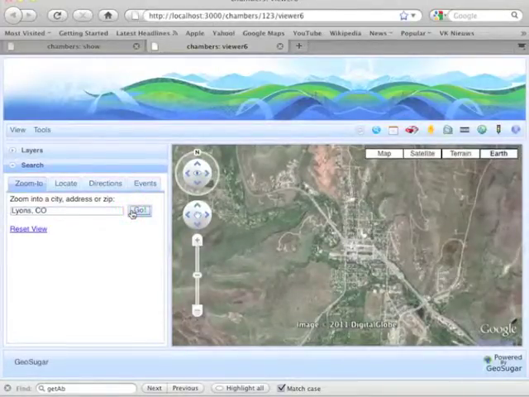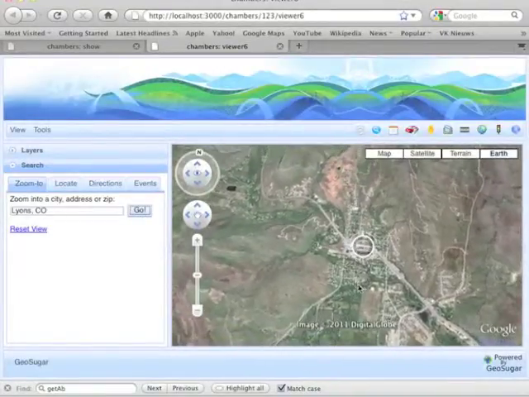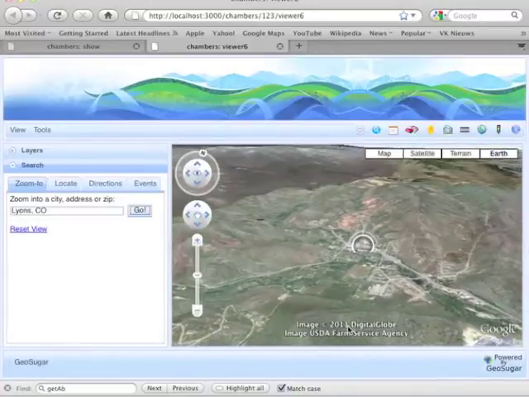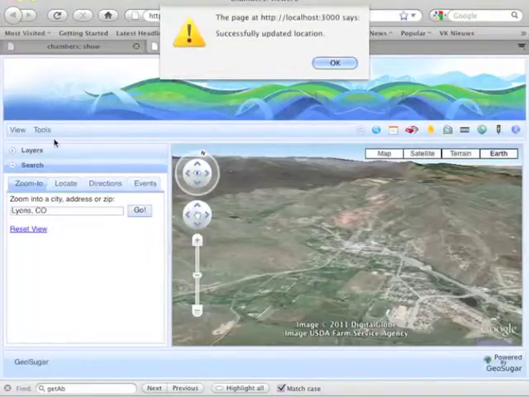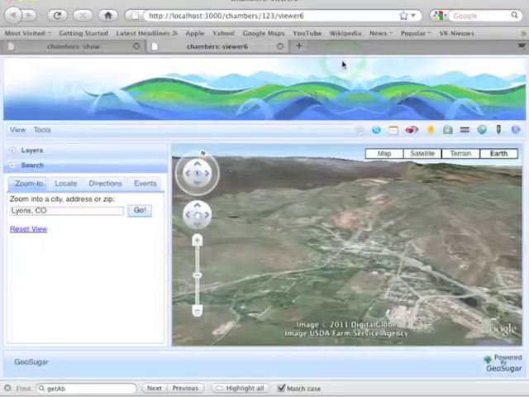Now let's adjust our view by holding down the mouse wheel and dragging the view to a place where we like it. Now let's set this view as our project location. We select Tools, Set Project Location, say OK. In the future, when someone wants to view our project, this is the view they will see first.